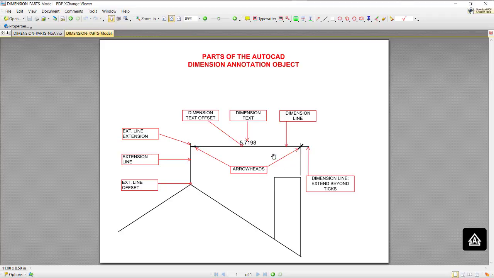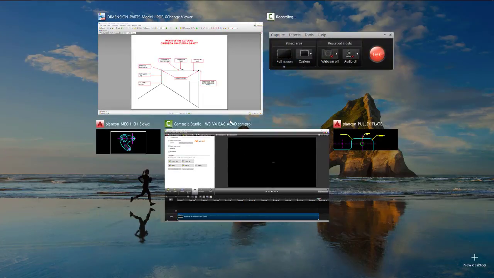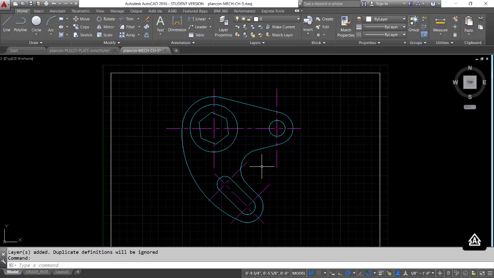And some of the other parts we have the dimension text, and then also we have something called the text offset, the dimension text offset, and the dimension line extend beyond the ticks. And then over here the extension lines, and the extension of the extension line extension, and the extension line offset from where it sits off of the object.